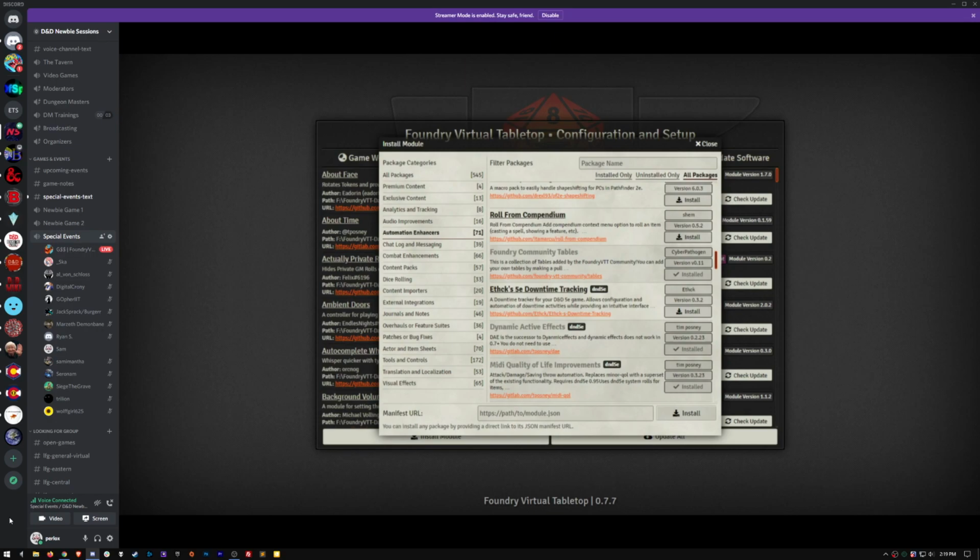Looking at my outline. Are these modules all coming from a central library that you can just search for? These are all hosted on GitHub because, again, these are made by different people. This one's Cyber Pathogen. This one's, I don't know, Tim Posney. So they're all independently hosted on Git.